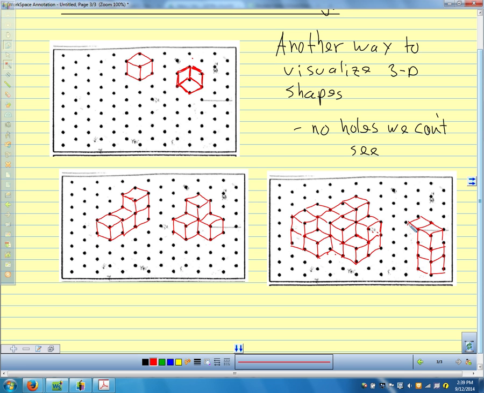I just think these are fun. So those are a couple of examples of drawing with the isometric dot paper. Just another way of visualizing three-dimensional shapes, simple three-dimensional shapes. And this would let us think about the volume and the area of these little shapes, because we can think about the volume and the area of those little cubes.